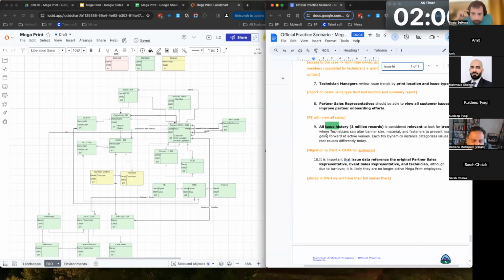So what this requirement is telling me is that today the business actually has issues that they document against material, against fasteners, against banner size, right? So where are those stored? Or let me make up a requirement for you right now. If I have a problem with a fastener, okay, the banners have been installed, but I then go to supervise and I find that a fastener on a banner is loose. It needs to be now fixed.